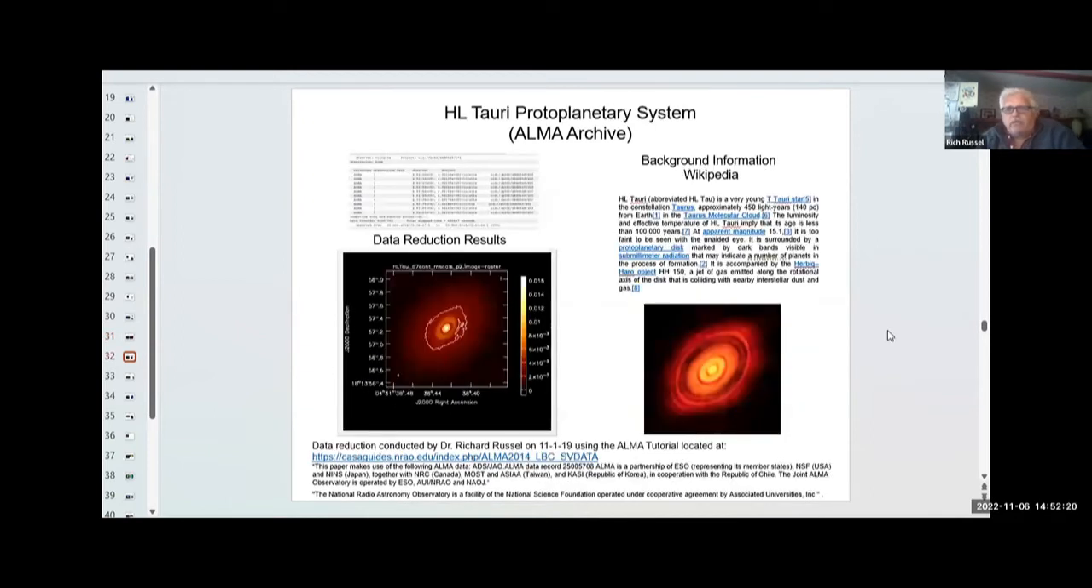HL Tauri. What I like about this is it's a protoplanetary system. You've got the central star there, and theoretically, that band there is a planet, and then maybe there are other planets around here that are causing these rings to happen.